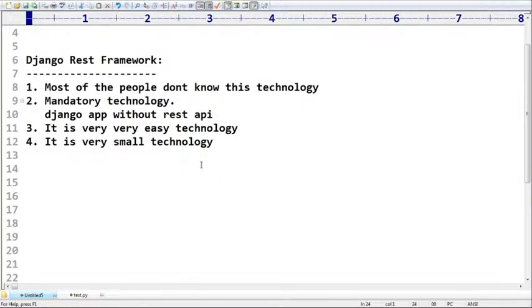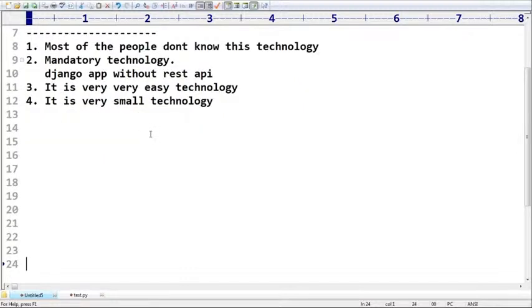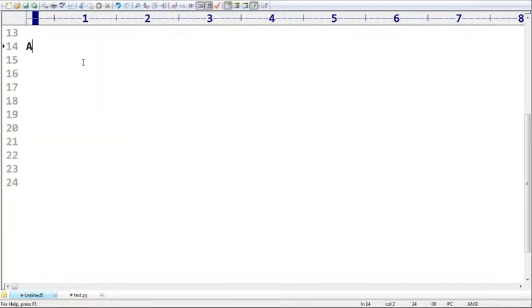Okay. Now the next thing I have to discuss is some general terminology related to our Django application, I mean, related to our REST API. Generalized terminology: API, web API, and sometimes we use the word web service. Java people especially use web services. Web API and web service, both are the same.